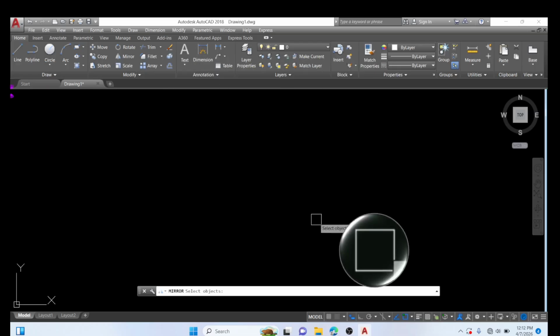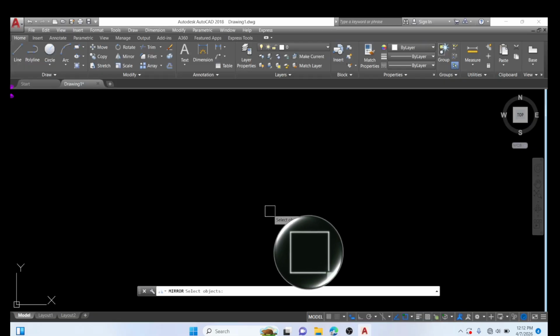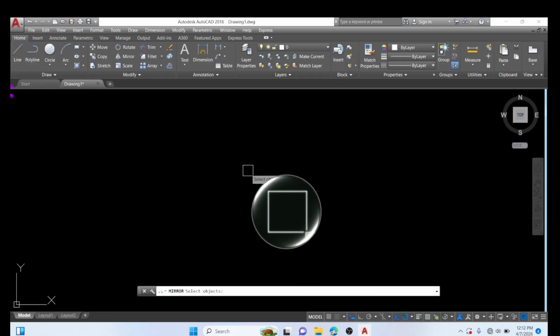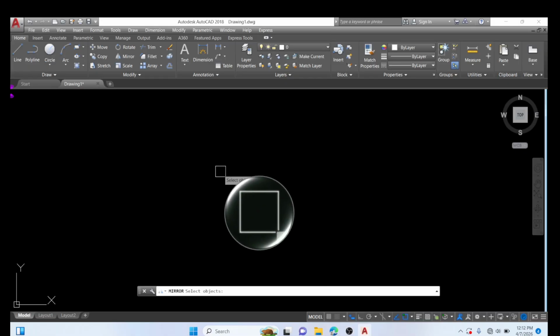This is our drawing area. We use it to create lines, circles, and various shapes. We can use various types of commands and draw in this area.